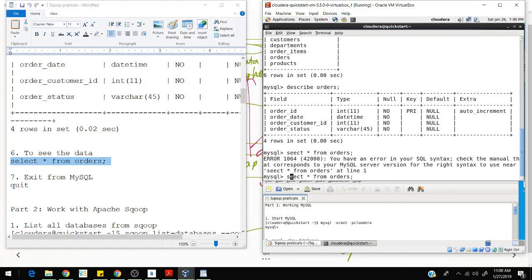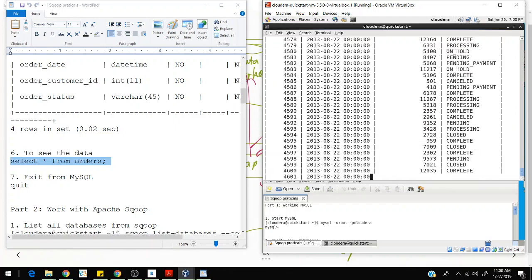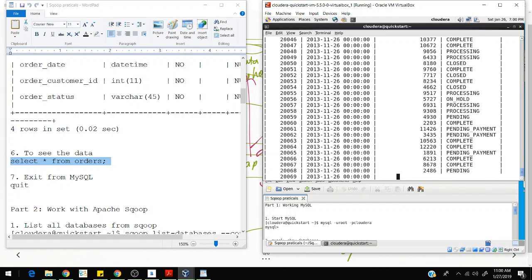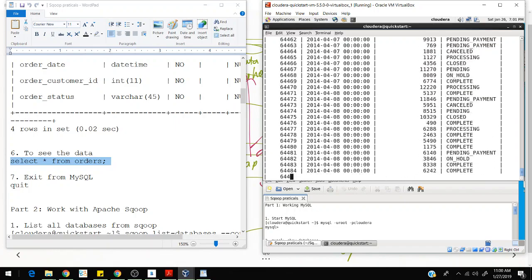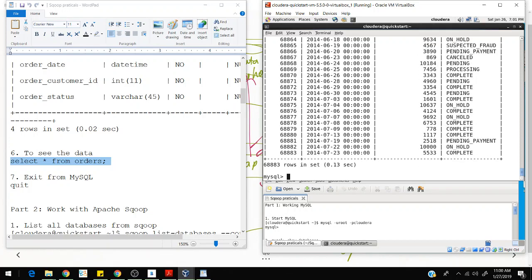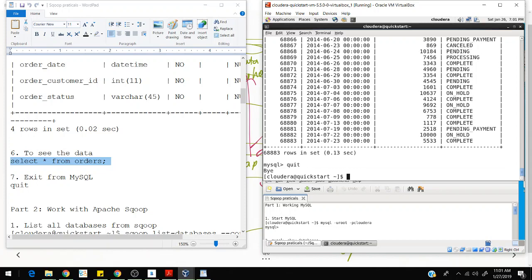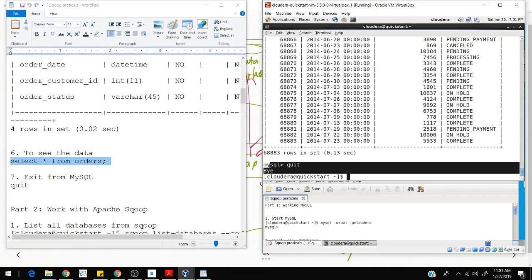Spelling mistake. Select star from orders. So this is the data that is present inside this orders table in the retail_db database. And that's it. There are 68,883 rows, and if I want to exit from it, I will do quit, and it comes out. Anyone having any doubts in this MySQL part?